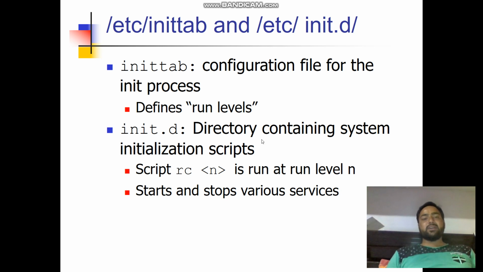It is the directory containing system initialization scripts. For example, the script rc n is run at run level n. That means the rc script is to be executed at level n of the configuration files. Then it is also used to start and stop various services in the system. The initialization script.